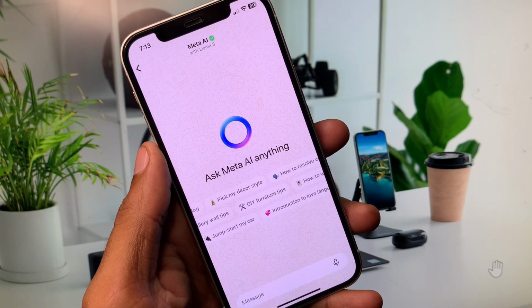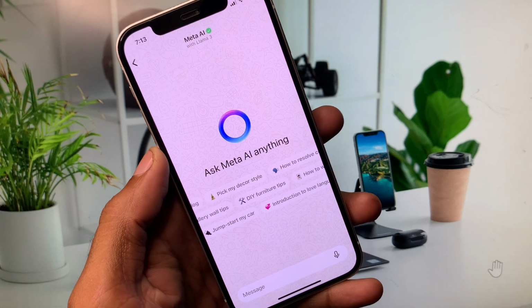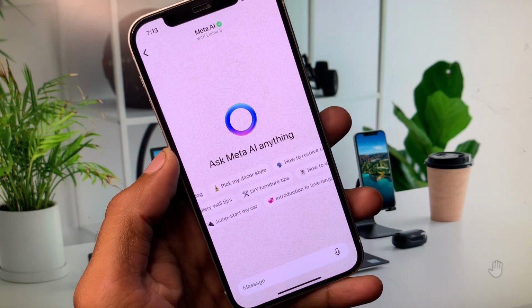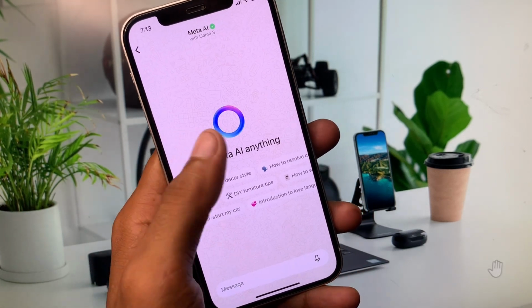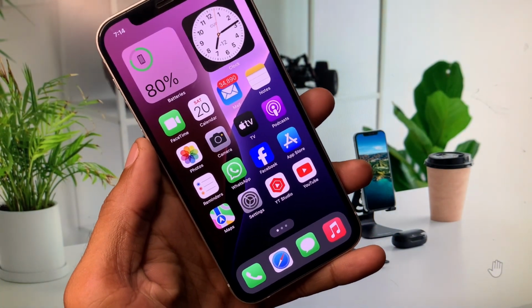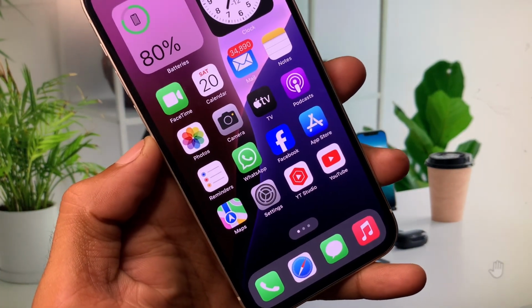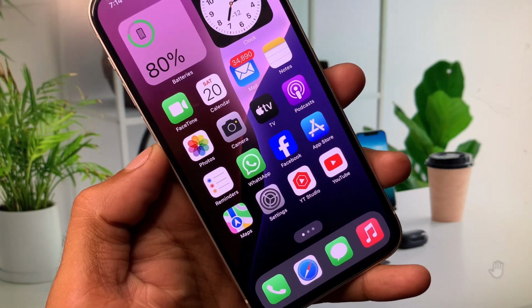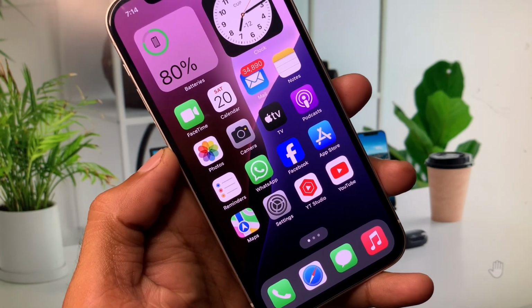So guys, in this video I'll help you how to remove Meta AI from WhatsApp in iPhone or on Android phone. So guys, if you're using any iOS device or Android device and want to remove Meta AI from your WhatsApp, I'll help you how you can do this. So let's get started without wasting any time.